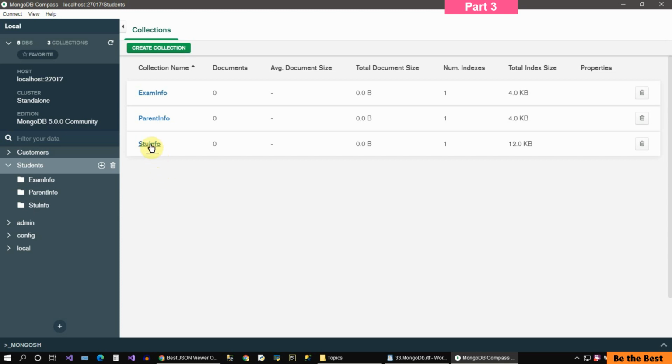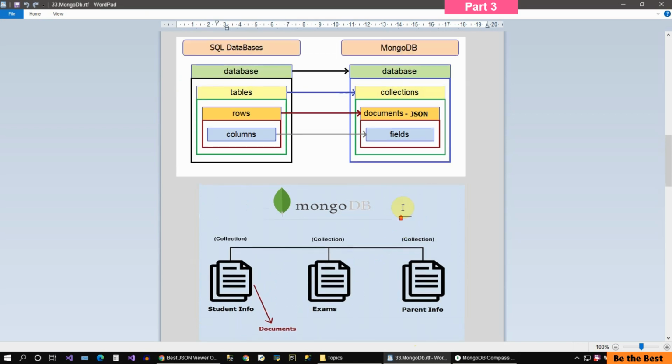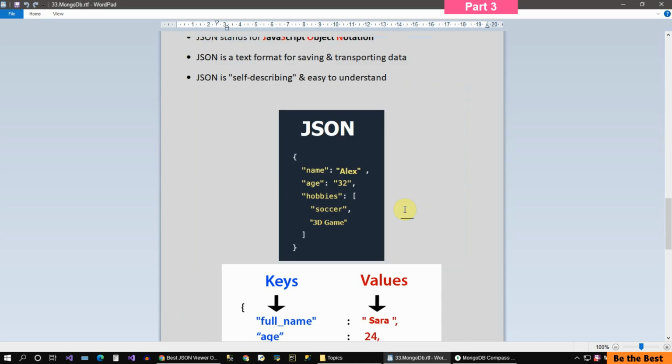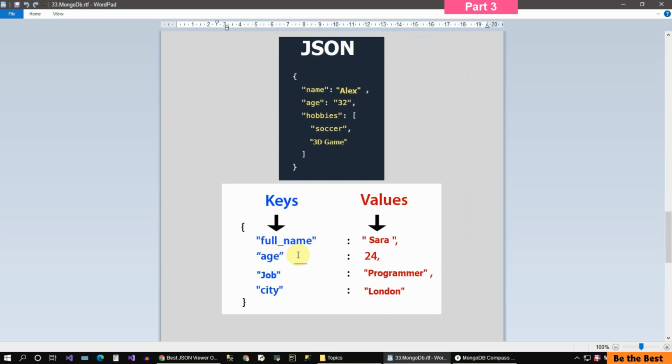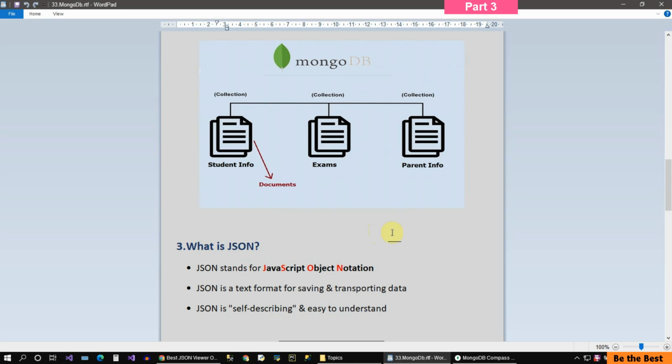For instance, if I click on the student info, in this window I can add my documents. It is the main part of the data. The document is the row of the data. And indeed, as I told you, we have the rows, and each row is a document in JSON format inside MongoDB. And I have the fields, and the fields are indeed the keys inside the JSON. So the keys are the fields, and the JSON document is the row. And it's really simple and straightforward.